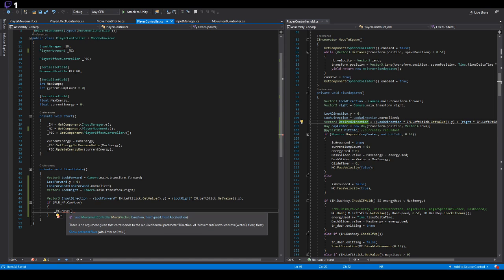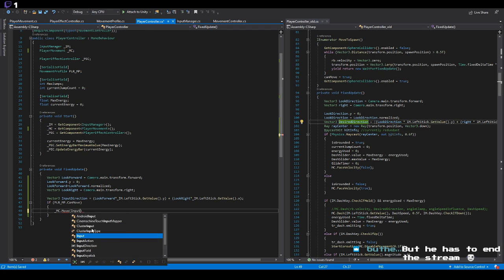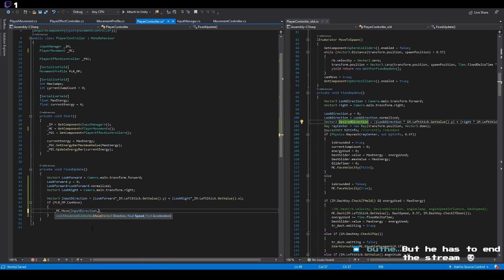Move, and what do we have to pass in? Direction, speed, and acceleration. So our direction is our input direction. Our speed is our player movement profile, move speed ground. And our acceleration, we'll just set that to 1 so it doesn't do anything.